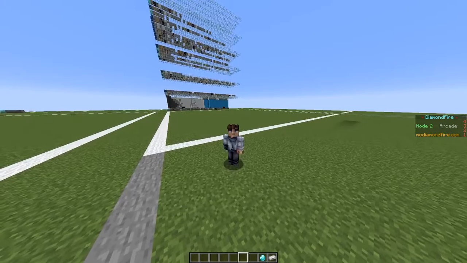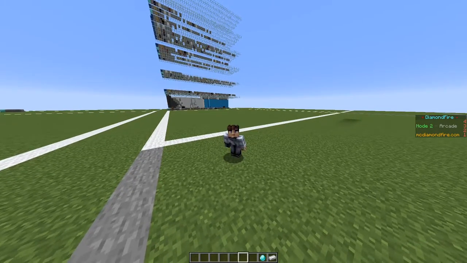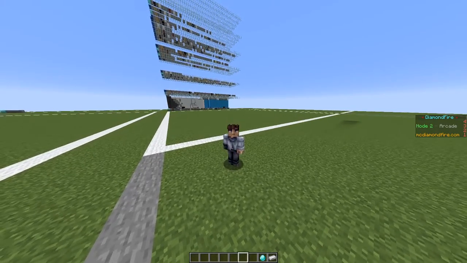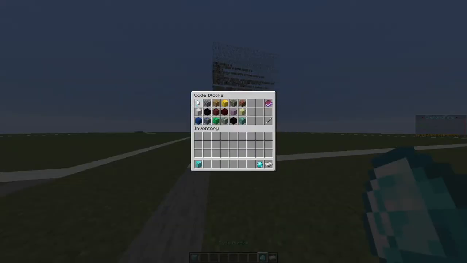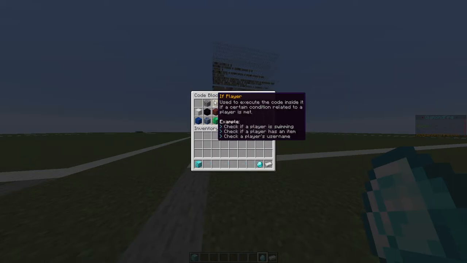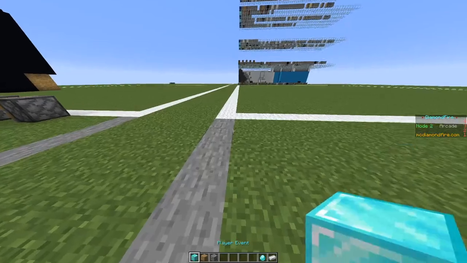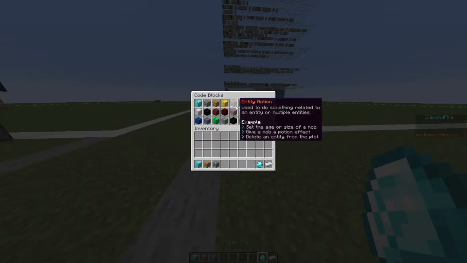We're going to be doing a tutorial on a Frisbee. Epic, super duper epic Frisbee. So, let's just get right into it. Basically, we're going to need a player join. We're going to need to go ahead and get some if statements and whatnot. We're also going to need some entity actions.